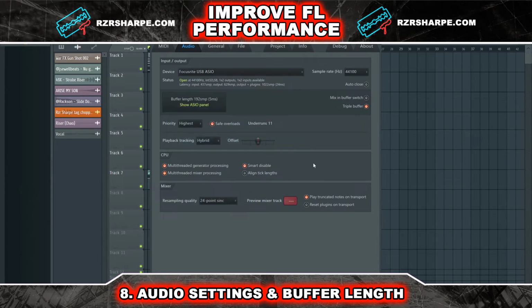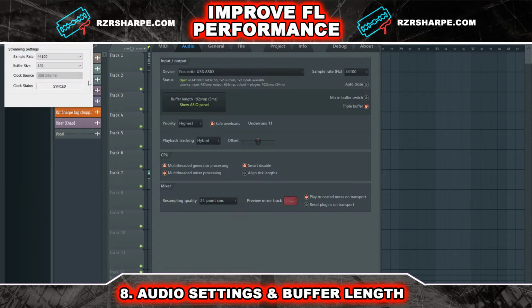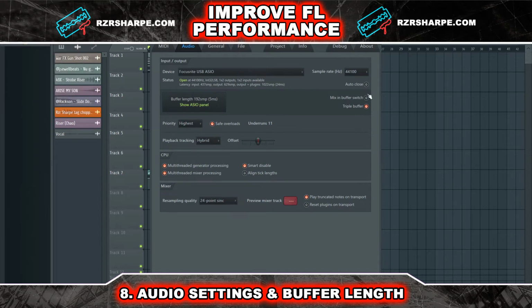If you're still getting slowdowns and poor audio, even after selecting the right driver, then you can play with the buffer length. The one thing to be aware of when you play with the buffer length is the larger the buffer length, the higher the latency. So you need to be careful and find the correct balance.